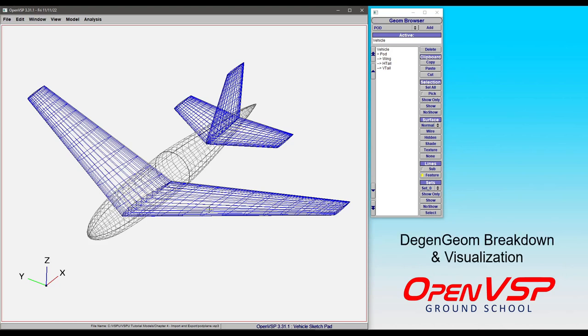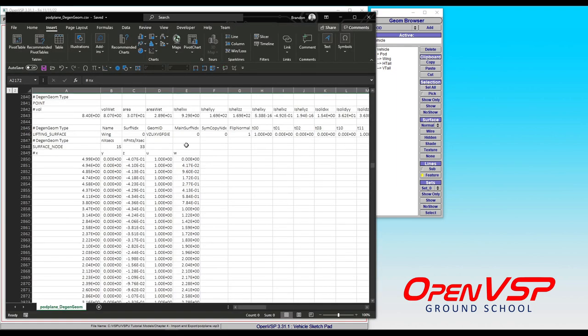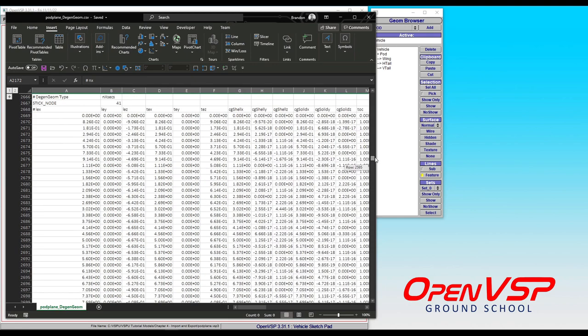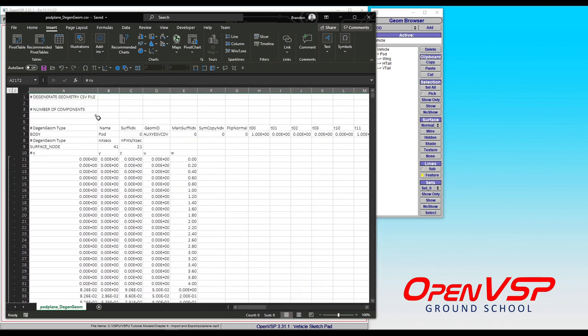In this video, we're going to dive a little bit more into DegenGeom and take a look at some of the information that's included within the file itself, and even have a handy way of visualizing some of this information in MATLAB. So for a start, let's bring up the DegenGeom file that's produced and take a look at what's in here.